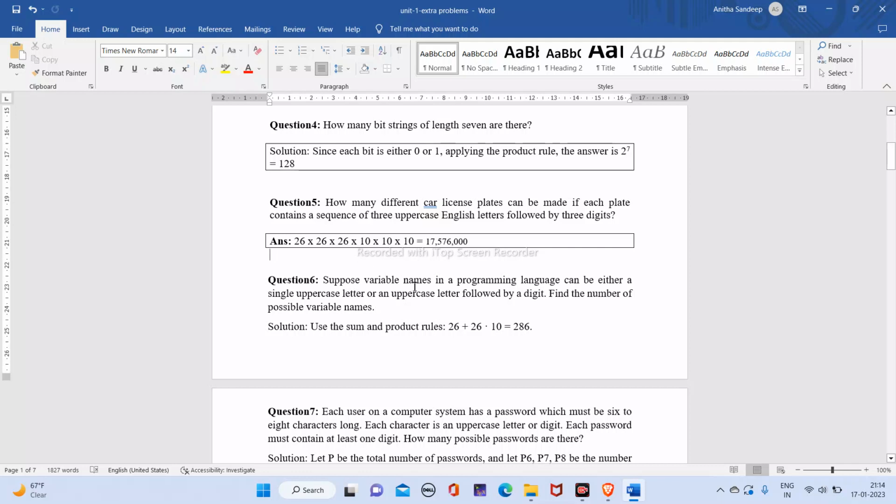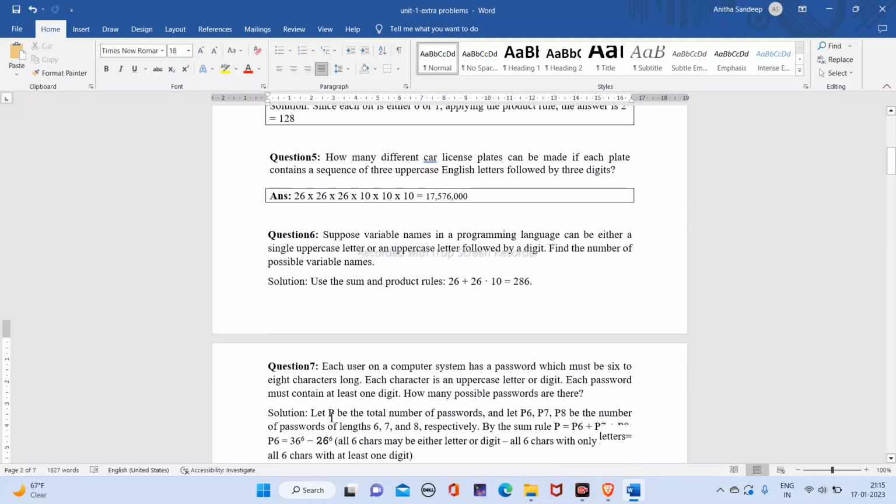Next question. Suppose a variable name in a programming language can be either a single uppercase letter or an uppercase letter followed by a digit. Then find the number of possible variable names. So here, the first is a single uppercase letter, that is 26 ways, or an uppercase letter followed by a digit, that is 26 into digit can be selected in 10 ways. So it is 286.